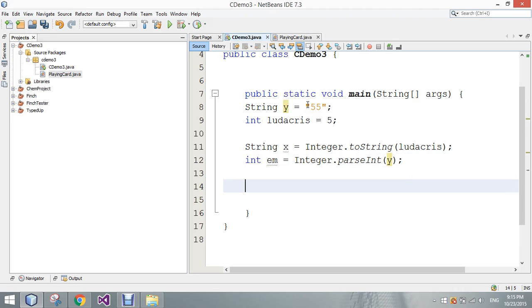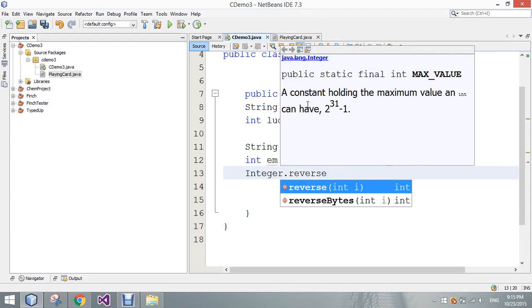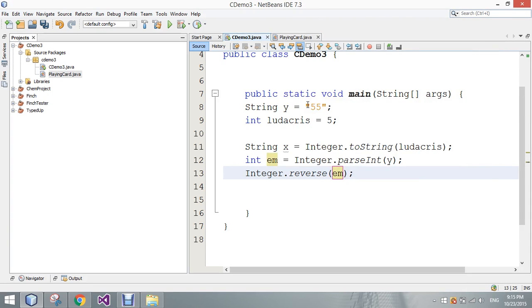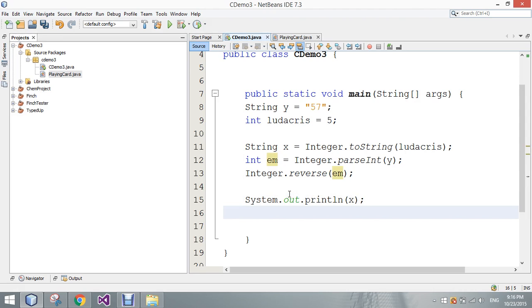Then let's give this a shot as well. We'll call Integer.reverse and put m inside of that. We'll see what happens here. Actually, to see if that works, let's not make the numbers the same. Let's change it to 57. We're going to print out x, which we know is going to be 5. Now let's print out y as well.